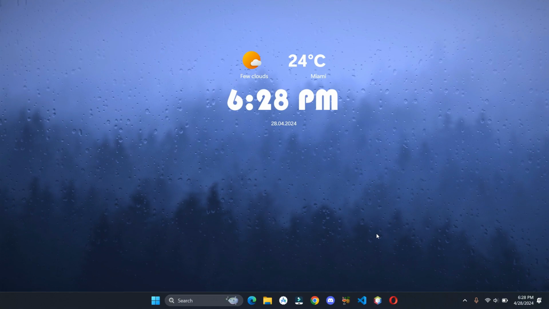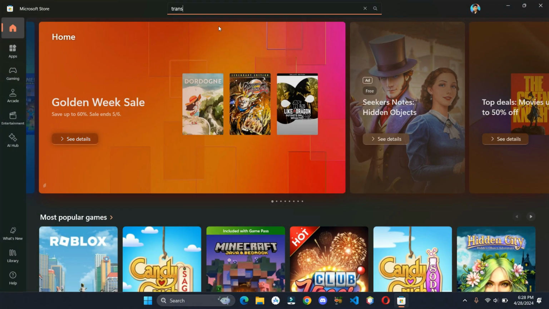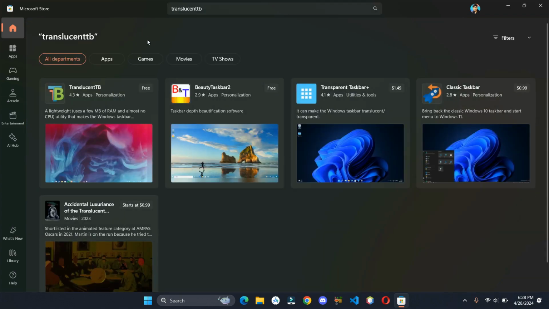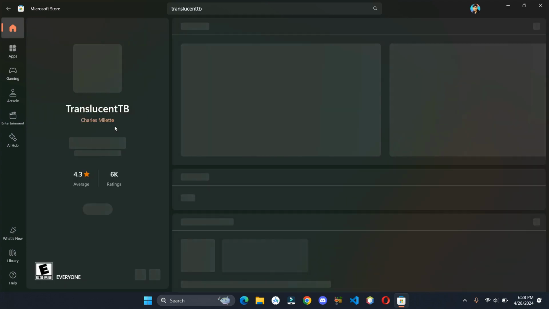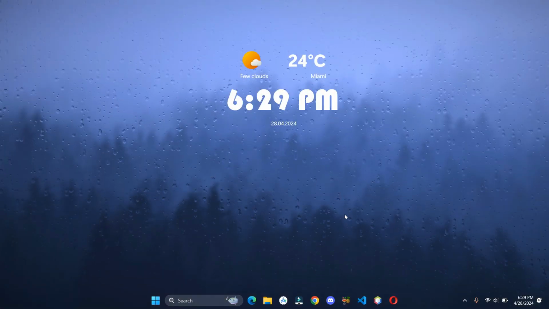Now let's customize our taskbar. Open the Microsoft Store and install this app. Click on Open and continue.